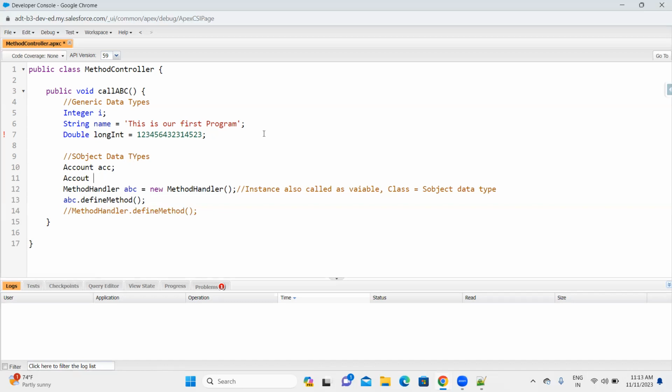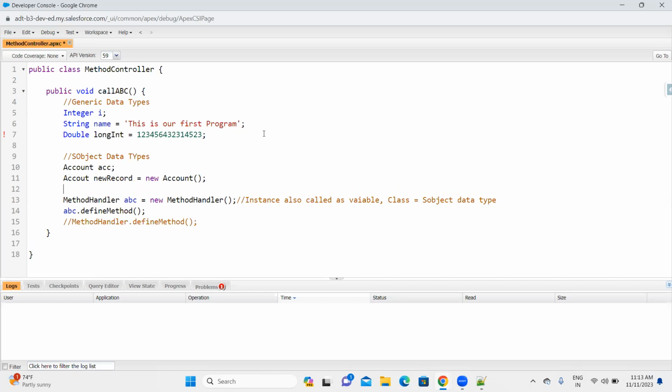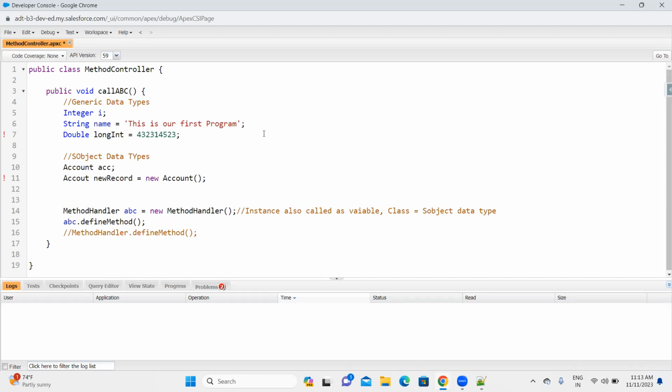You can give new record, new account, semicolon. So if you see, we have created the particular account instance with parentheses. Remember we were learning about set, list, map and all that. In the same way, S object data types are also utilized. You can define them first, and once you define, now you can set the values.